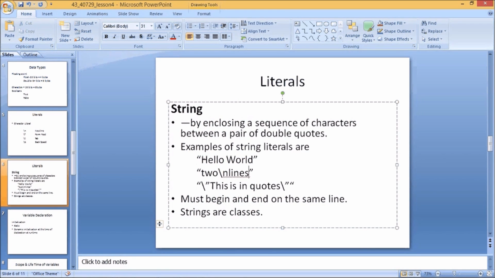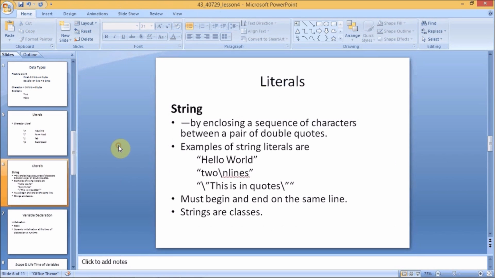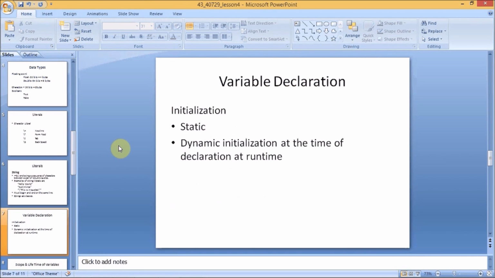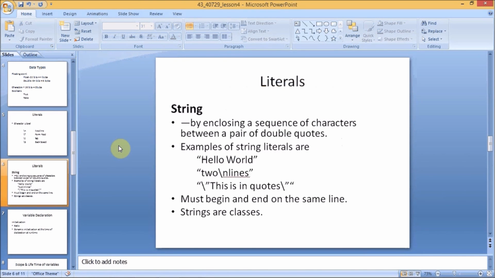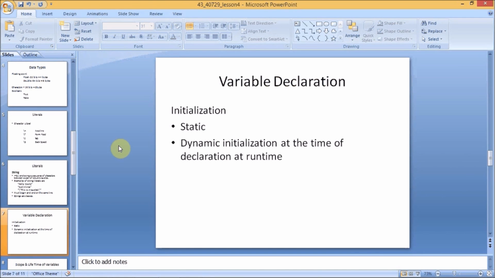So this is the use of \n, and these are the many quotes. Strings are classes. These strings are considered as classes too. In the classes we can consider string names. Now coming to the variable declaration.